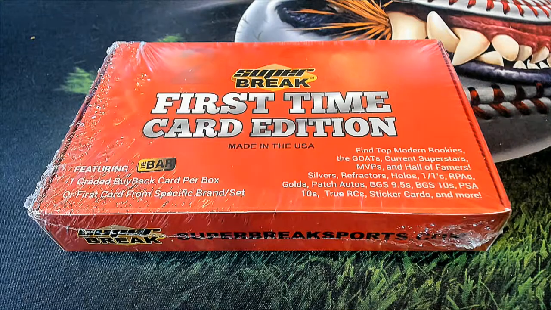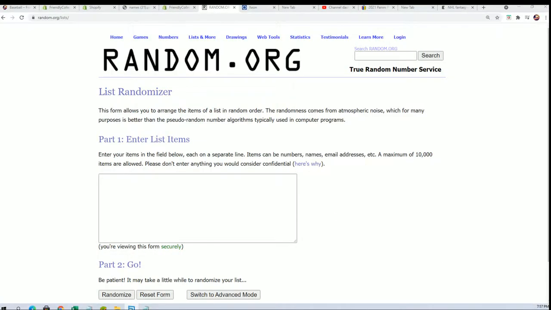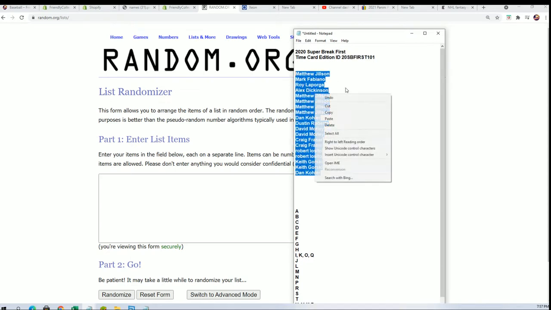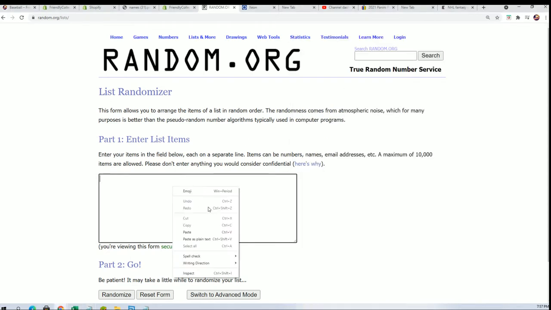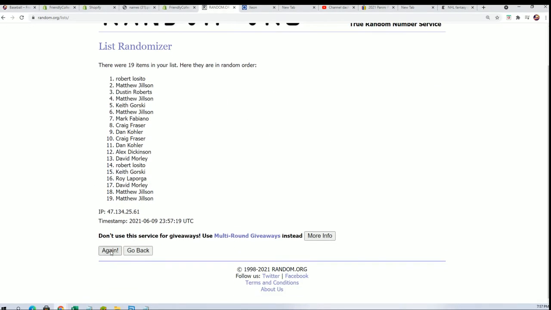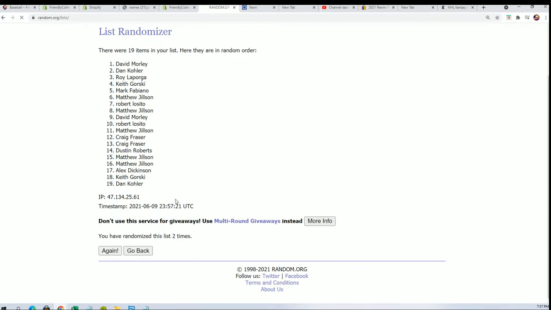That's right, it's Super Break. First time card edition. Everybody's gonna get their letter in the rip. And we're gonna find out what happens here in 101. We're gonna random each list 7 times and stack the lists up side by side. And that's how you get your letter in the break.